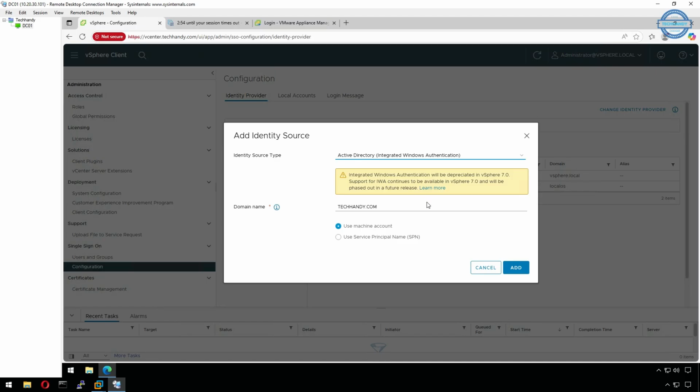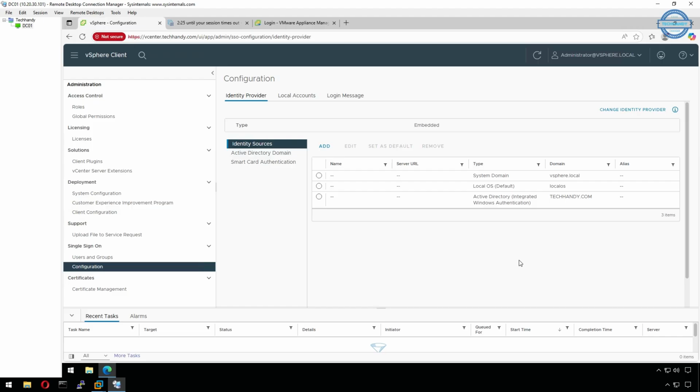You'll see that there are other identity source options available as well. Active Directory over LDAP, useful when the vCenter server is not domain joined but still needs to connect to AD through LDAP protocols. OpenLDAP, for environments using open-source directory services. Local operating system, which uses accounts that exist on the vCenter server itself. For our setup, we'll stick with integrated Windows authentication, since it's the most common and straightforward option for AD-integrated vSphere environments. Click Add, and your domain should now appear as an active identity source.